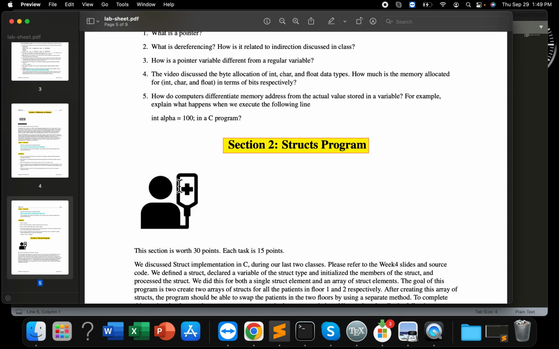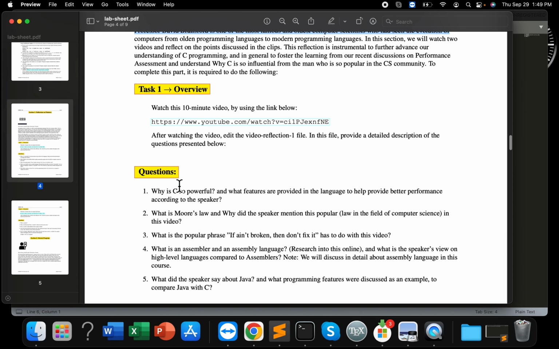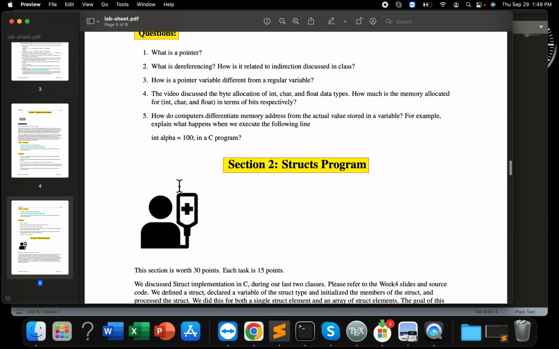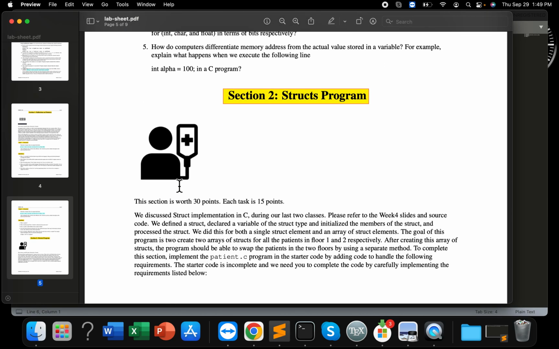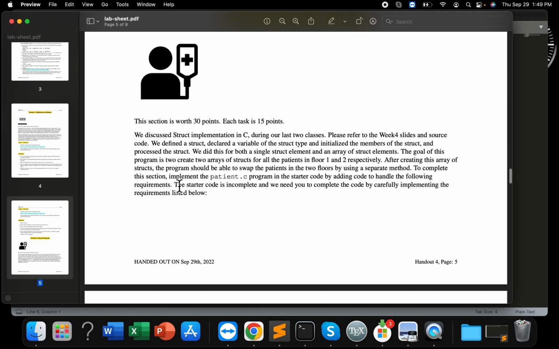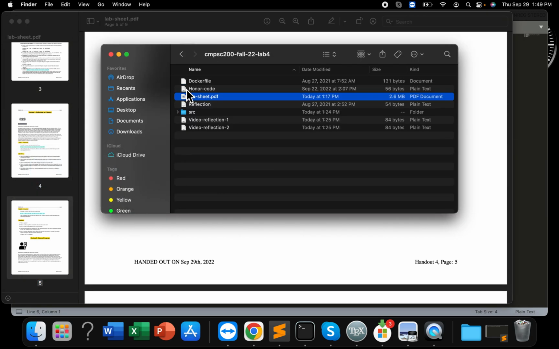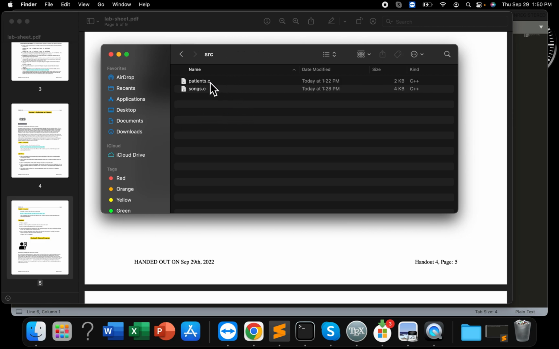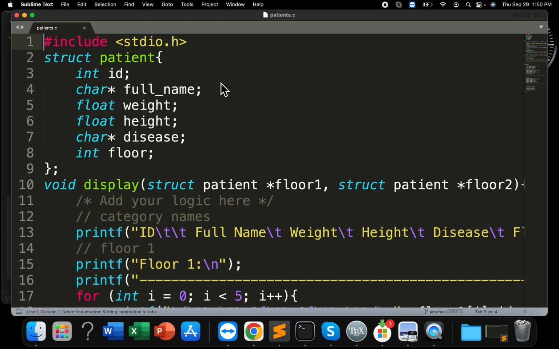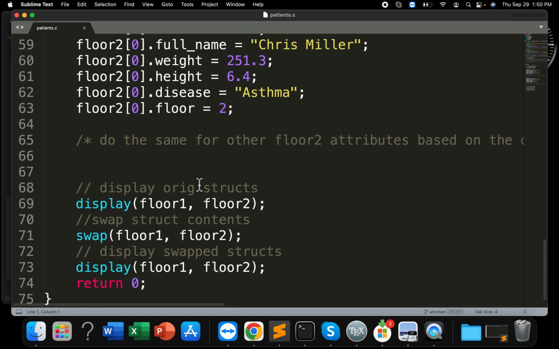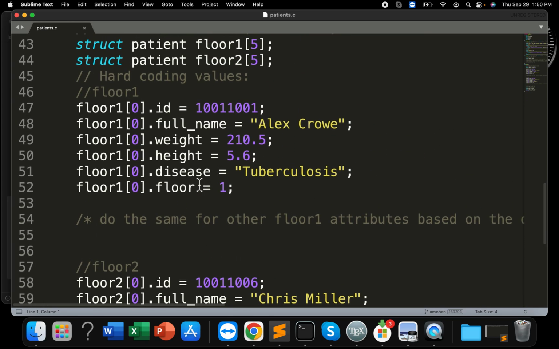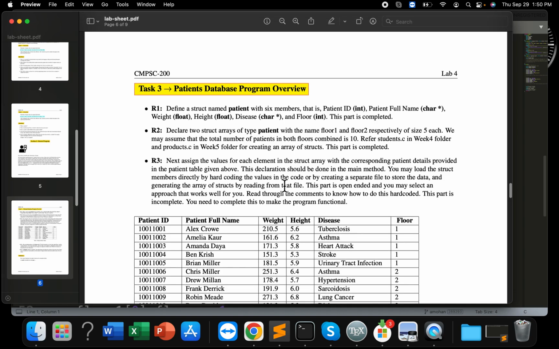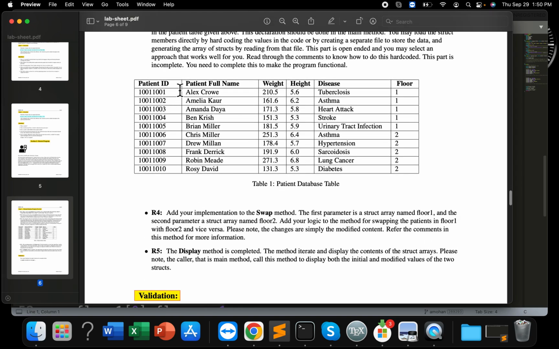After you complete section 1, which is worth 20 points in our lab, we go into section 2. In section 2 we have the structs program, where we would practice structs. We go into the patients.c file, which has the overall structure to load up patient information. If you go into the lab sheet, there are 10 patients, 5 patients on each floor, so you have the mapping table here.